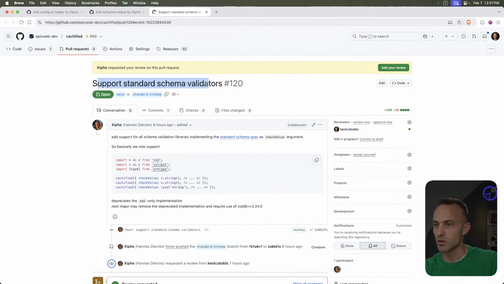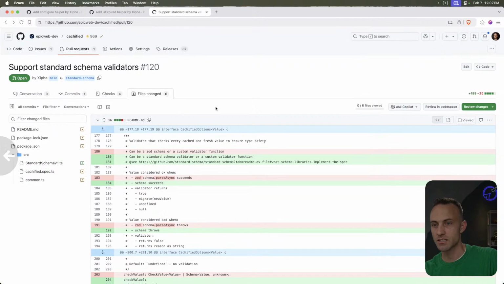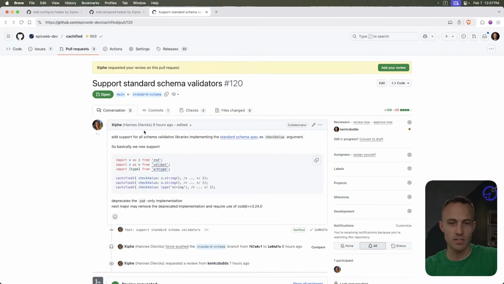And then support standard schema validators. Oh, yes. Now we're talking. I was actually just thinking about this. I was like, I wonder if we should look into that. So now we support Zod, Valibot, and ArkType. I love that. Deprecates the Zod only implementation. Next major may remove the deprecated implementation and require use of Zod 3.2.24 plus. That is fine.